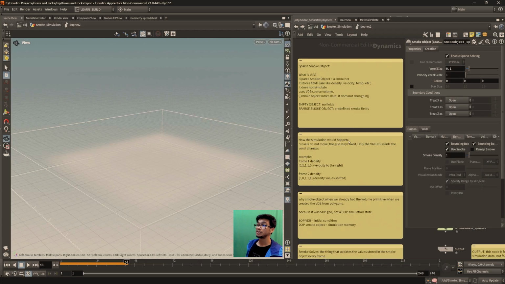How would the simulation happen? I want to give you an example. Let's say we want to simulate our smoke. This is 3D. These are visuals, right? So how can we simulate our data? We need something to have the gist of simulation, right? So here, what we do: voxels do not move, only values move. And when values move, we see the effect like we see in the real world.